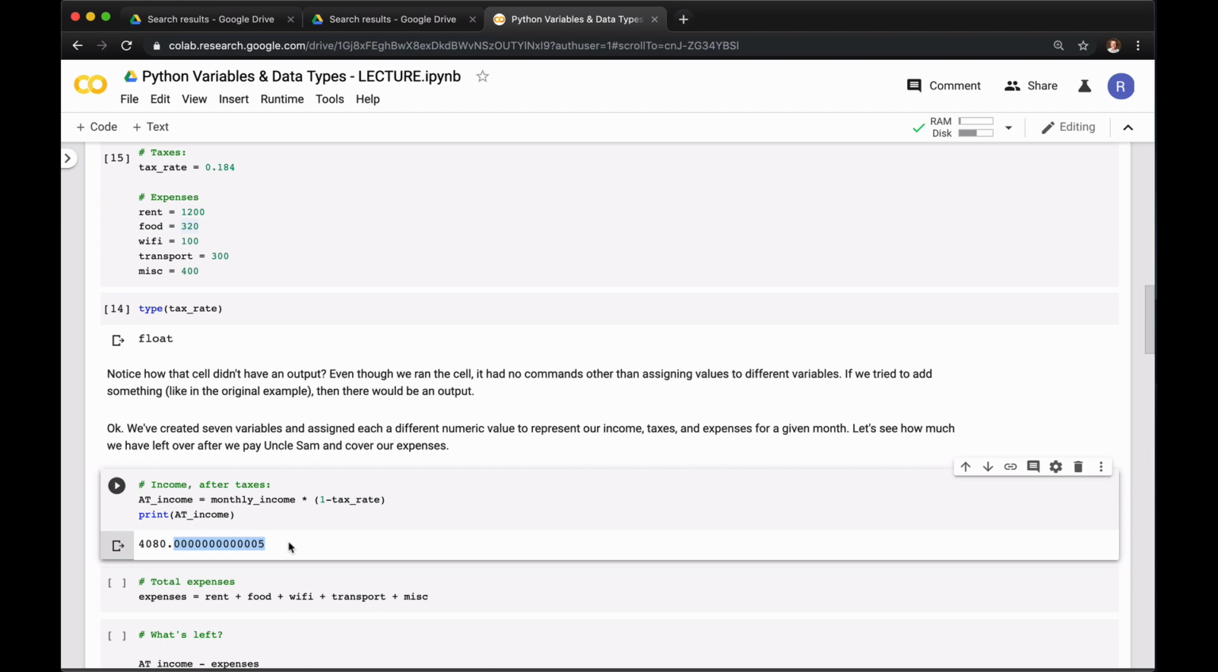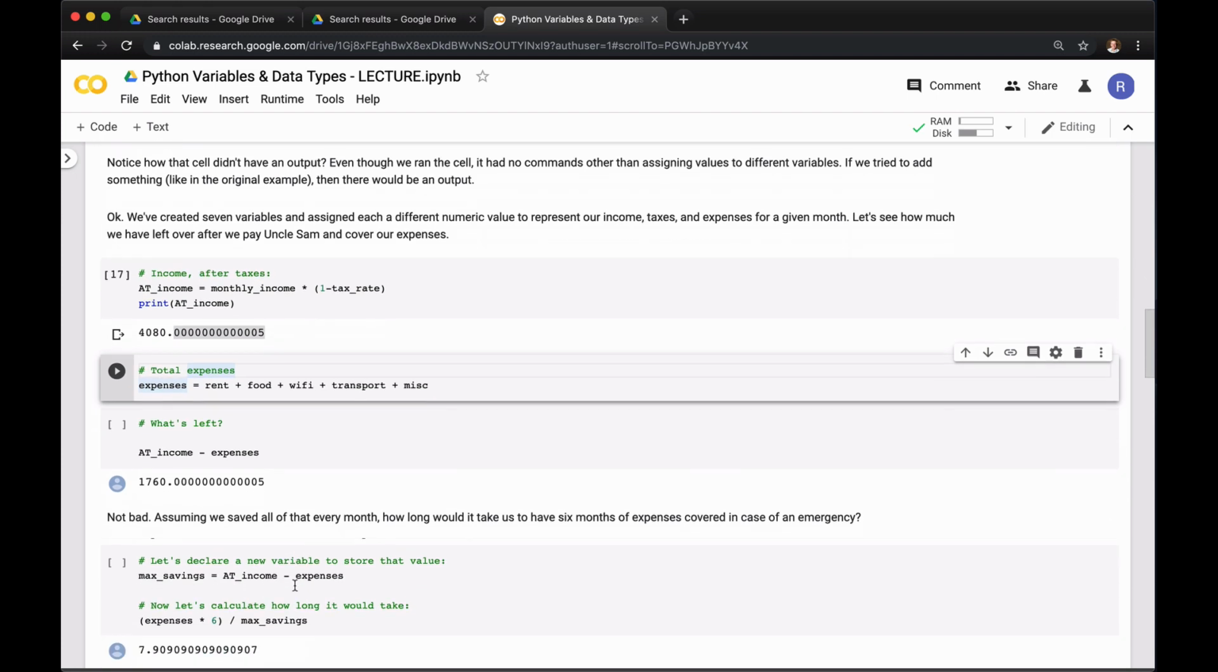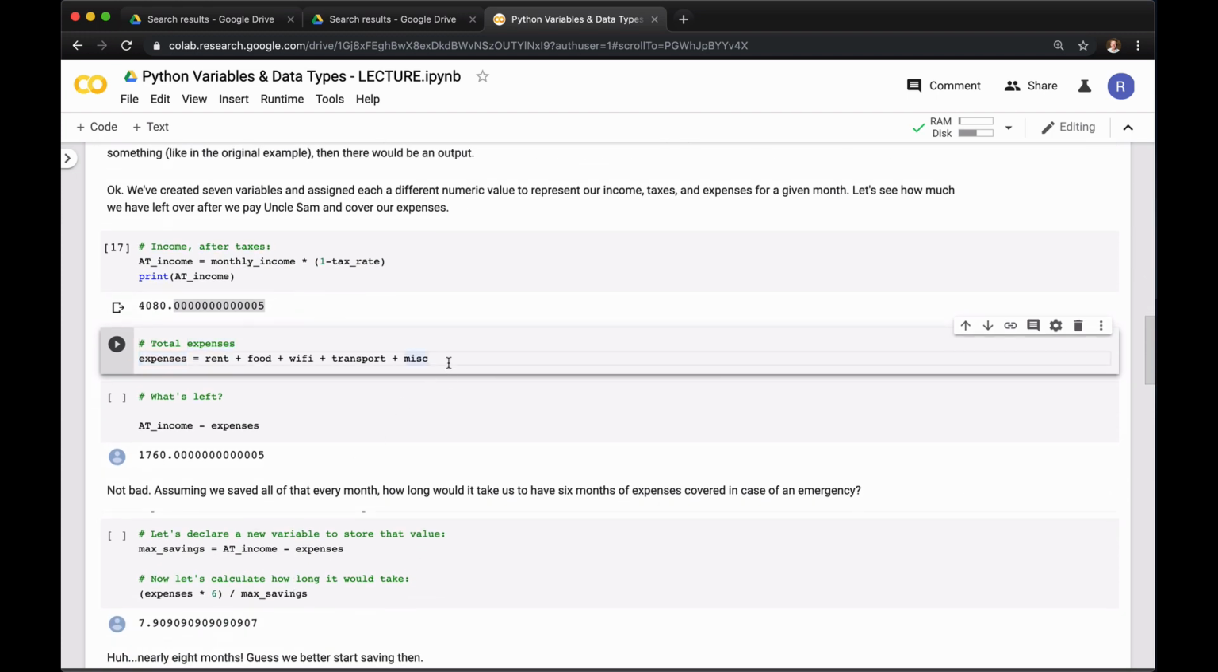So don't let that alarm you. Next, we'll look at the total expenses. We'll add all of those up because we want our net income, net income after we've paid our taxes and after we've paid for all of our expenses. So what we'll do is we'll just add up all of our different individual expenses and then hold them in a single variable called expenses, right?